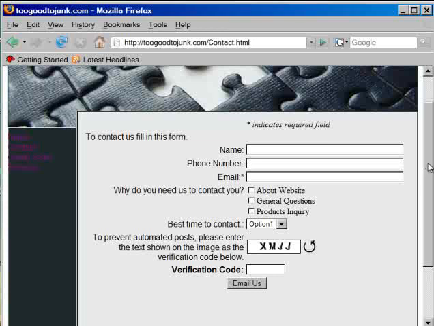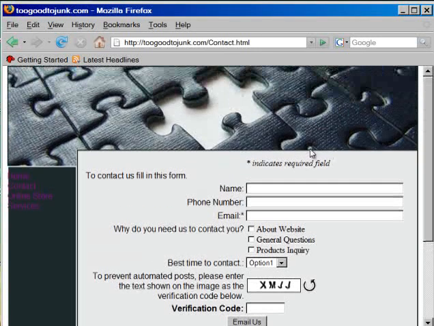You can go back and edit these forms as much as you want, add new fields, drag them around, and change your forms to create dynamic forms on your website. And it's that simple to create contact forms.